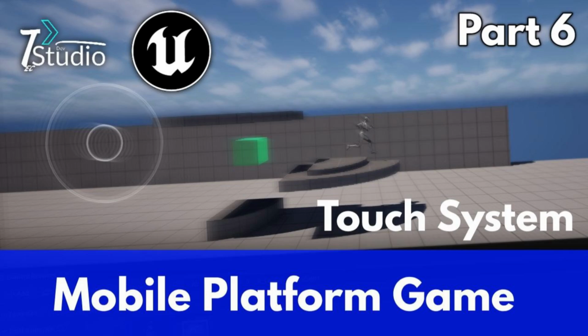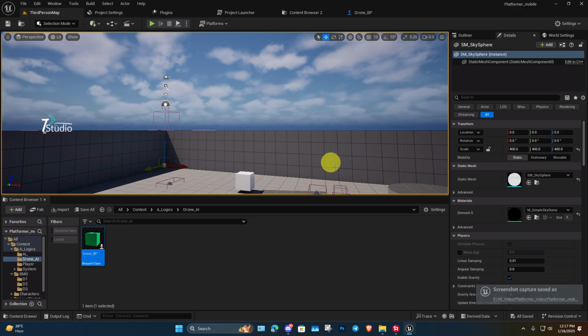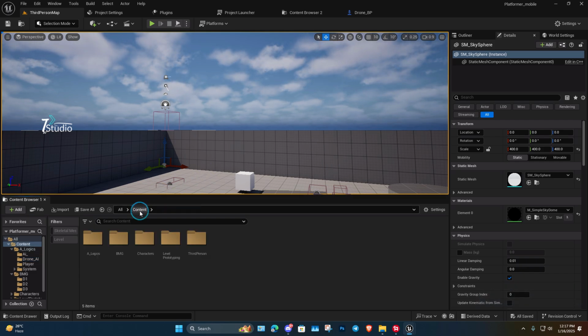Welcome back to our tutorial series on making a 2D platformer. In this video we are going to work on the inputs for mobile.